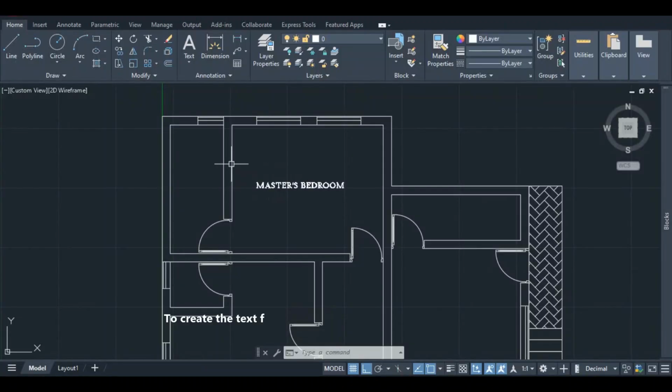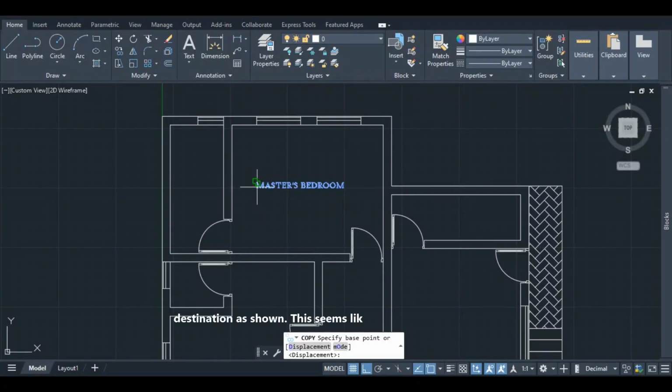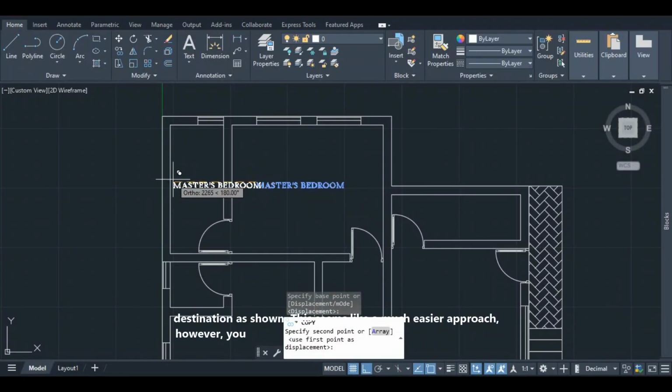To create the text for other rooms on the 2D plan, you can simply select and copy the master's bedroom text and paste at the destination as shown. This seems like a much easier approach. However, you may need to edit and align the text as shown.